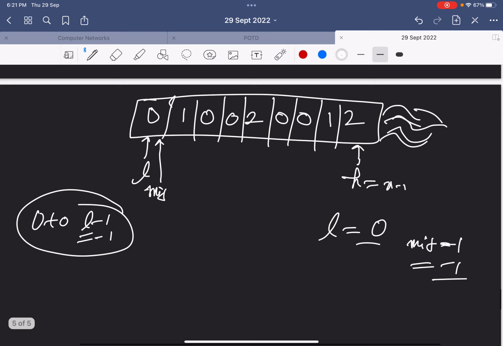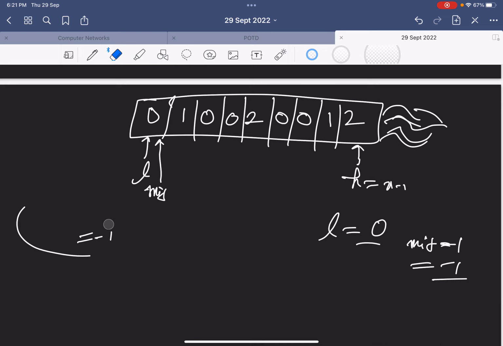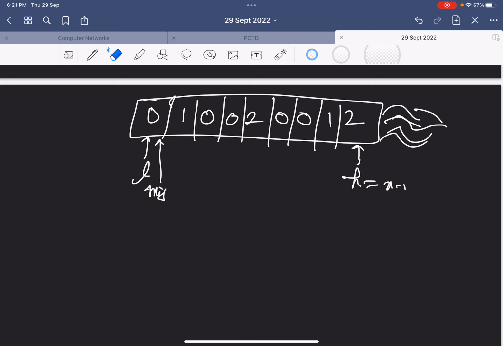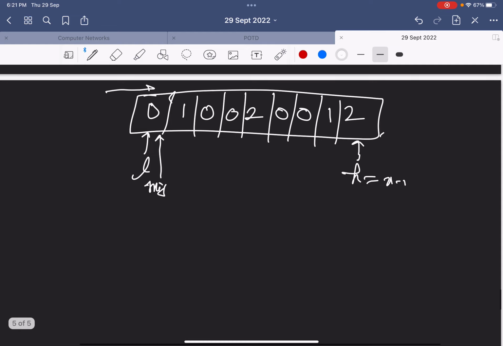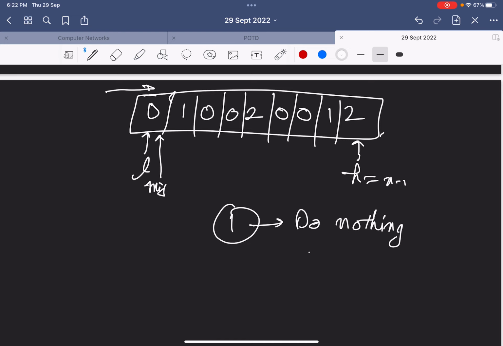So what I will do now is that I traverse my array from left to right, and whenever I see 1, I do nothing. I just increment my mid index, which is m, let's say. So I just increment my variable m, or I can say pointer m.